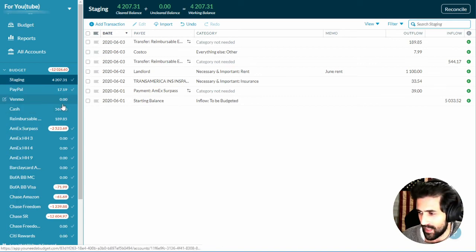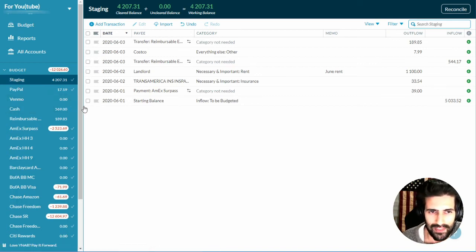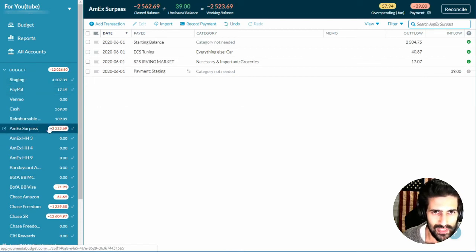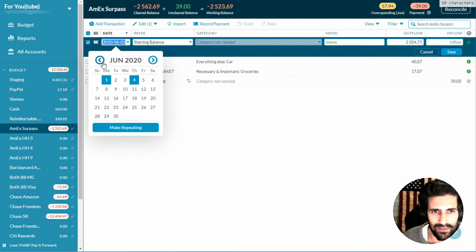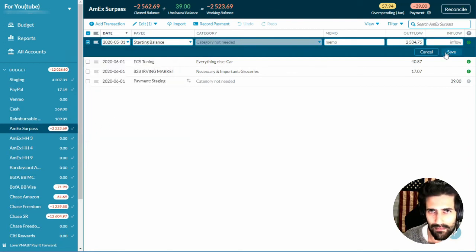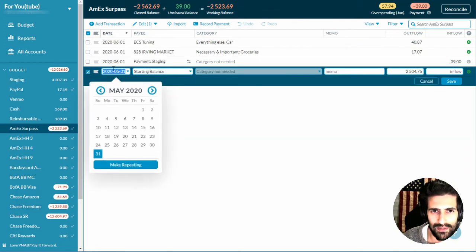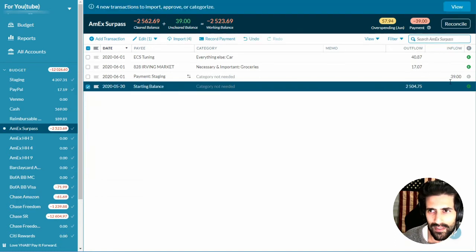All right, so now the last thing I'm going to do here as part of the setup, we're pretty much all set up, ready to go. But the balance of this account does not actually match what it is right now. The reason for that was because of this payment that happened here on June 1st. My suspicion is that it posted to this account on the last day of May. So one thing that we could do is just change this to the 31st of May. To the 30th of May.